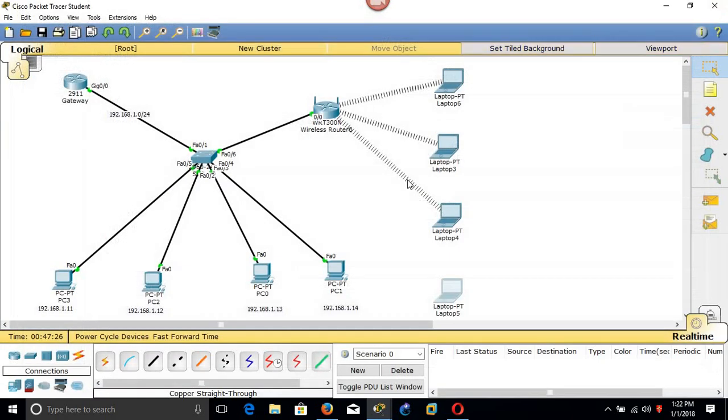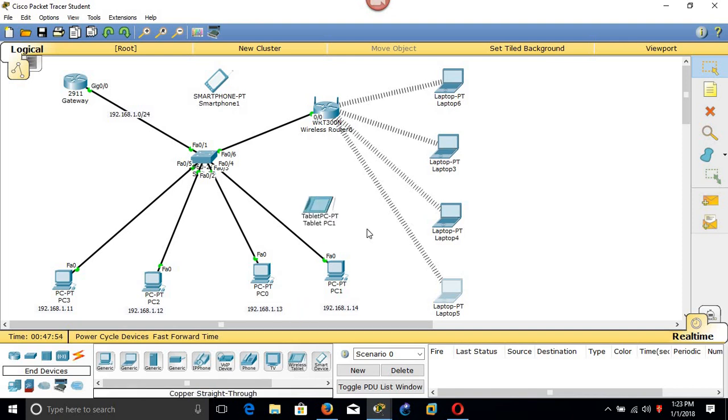But it is recommended to put a strong password for your router so that it will not be easy even for hackers to access your wireless access point. Also, we have other devices which can access wireless, not only these laptops. Here I have a wireless tablet or smart device.